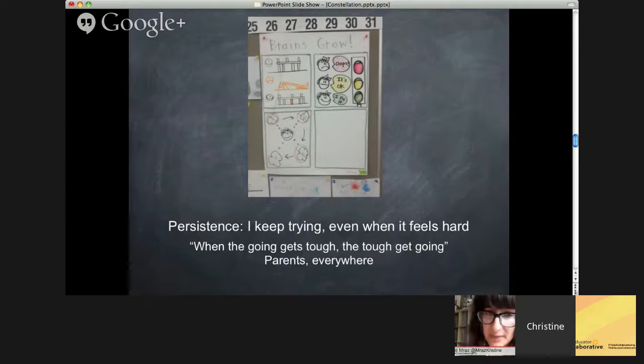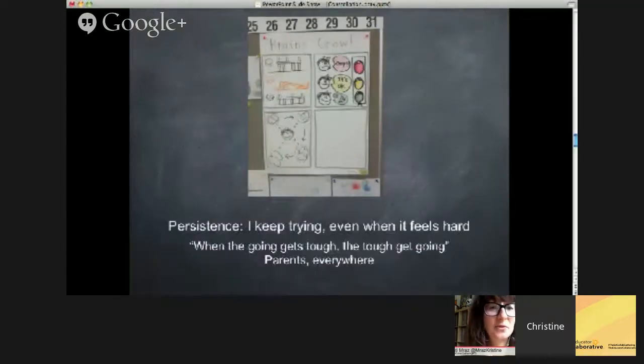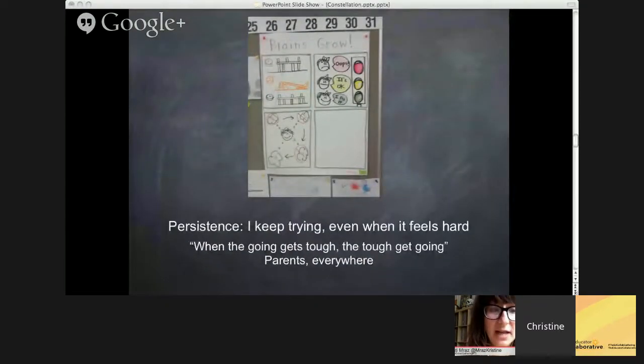So in the picture above, that's from my kindergarten classroom. We started this idea that brains can grow, and on the top left was our visual icon about persistence. There's the block. It fell down, and they rebuilt it afterwards. Persistence is really about the idea that if you stick with something a little bit longer, you might be able to do it. We put a little quote in there: when the going gets tough, the tough get going, which is said by parents everywhere.